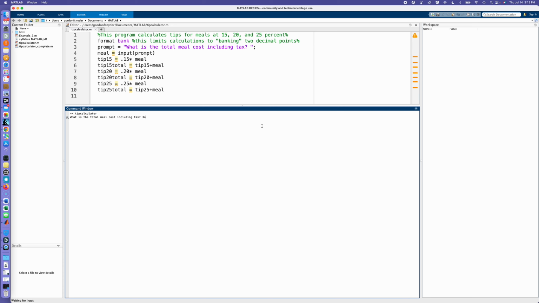Okay, 34.65 again. What the heck? Enter. Okay, so the meal is 34.65, 15% tip. The tip's going to be $5.20. You can just fill that right out on the receipt. And then the total, if you're giving it 15%, is $39.85. So again, some simple little calculations.